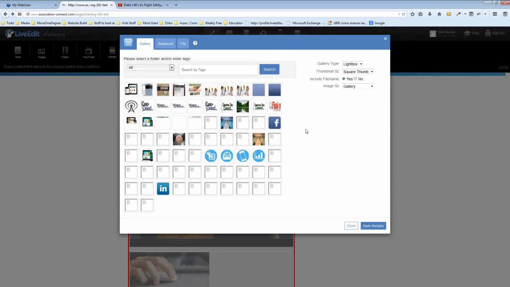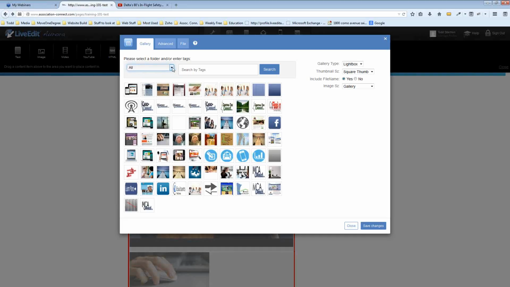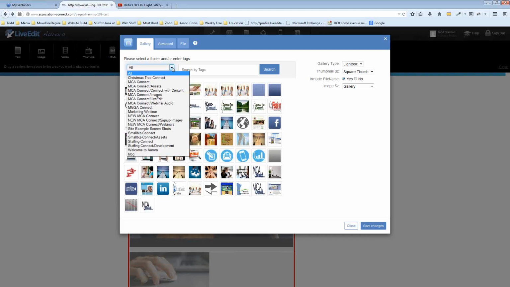Then this will pop up. It's going to look a little bit different than maybe you've seen before with the file manager. However, this is still a version of the file manager. At this point, this is where it's important to have all the pictures you want, specifically just those pictures, in one dedicated folder on your file manager.